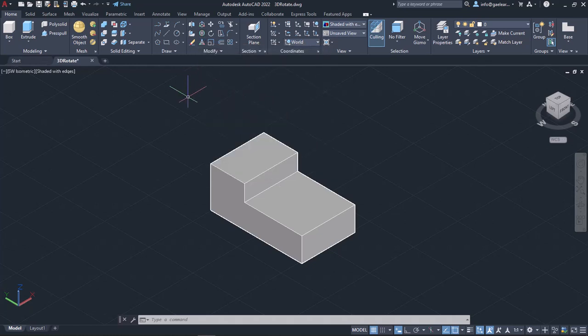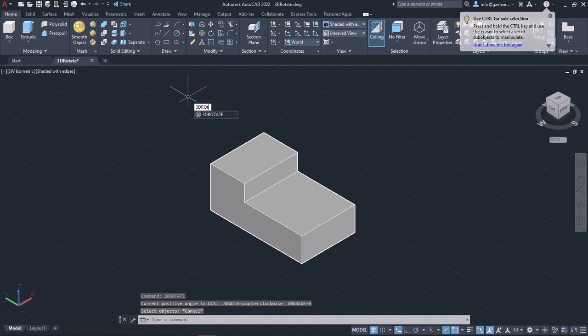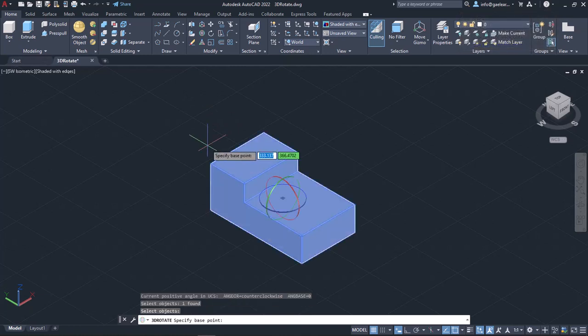Alternatively, you can type 3D Rotate in the command line and press Enter to activate it. Once the tool is active, I need to select the objects I want to rotate. So I will select the 3D object you see in the drawing area and press Enter. In the next step, I have to specify the base point. So I will click on the lower left corner of the object to specify the base point.